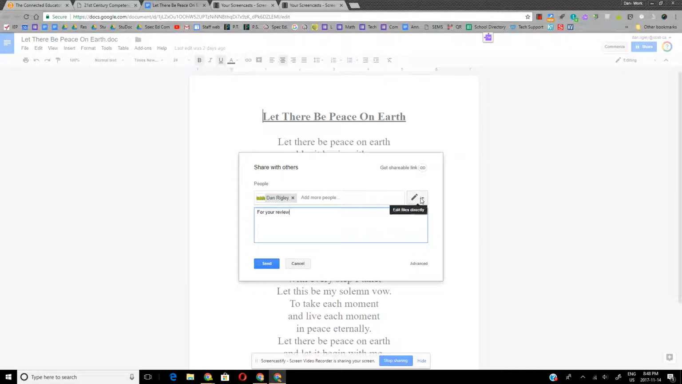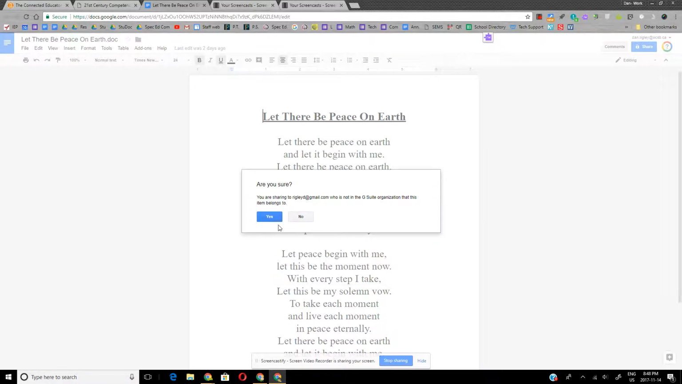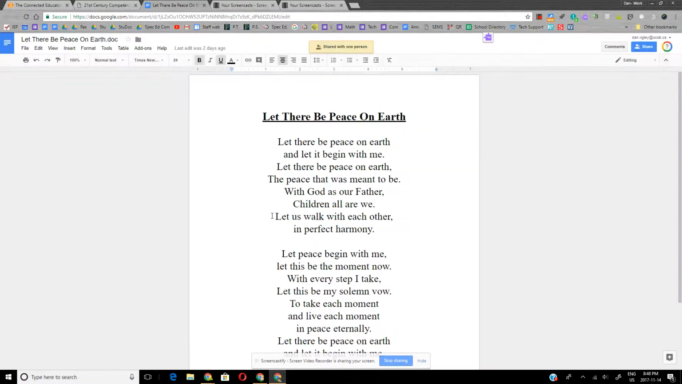And over on this side, this is important. If you want to just share the document where somebody else can edit it, or they can comment, or they can just view. So in this particular case, I'm going to leave it where they can edit, and I'm going to go ahead and send that along. Am I sure I want to share this with myself? Absolutely, yes.